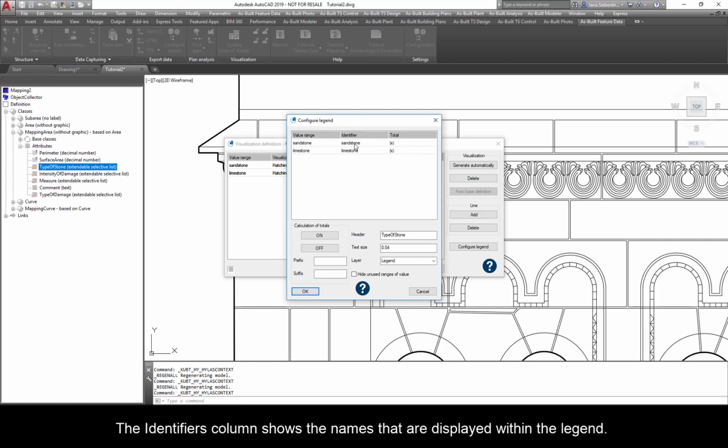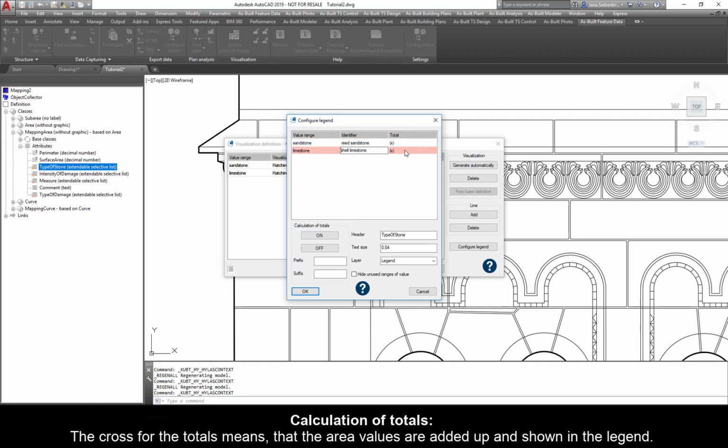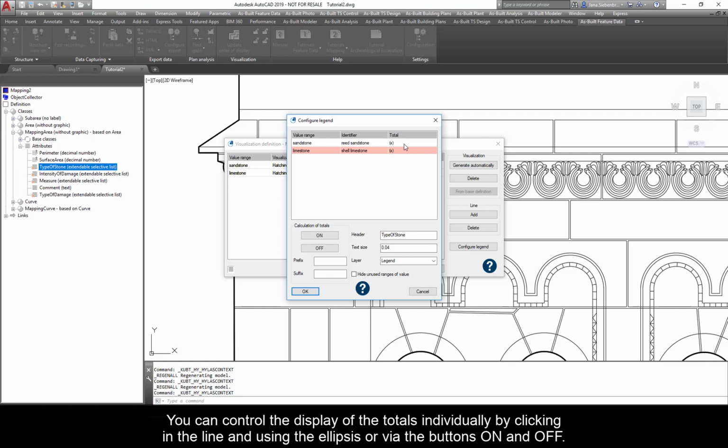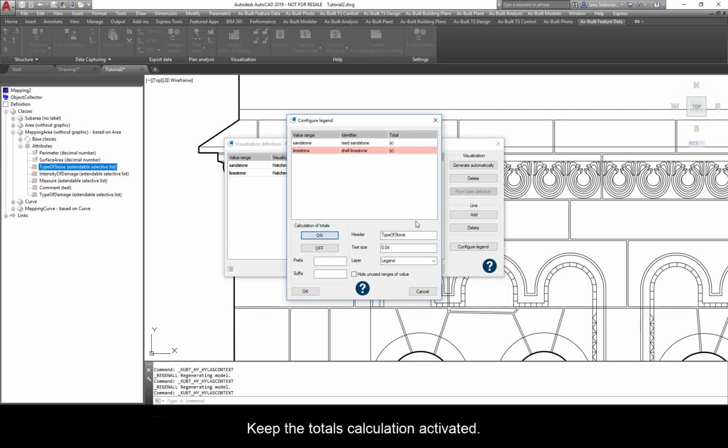Here, we find the types of stone listed. The Identifiers column shows the names that are displayed within the legend. Change the identifiers of sandstone to reed sandstone and limestone to shell limestone. Calculation of totals. The cross for the totals means that the area values are added up and shown in the legend. You can control the display of the totals individually by clicking in the line and using the ellipsis or via the buttons on and off. Keep the totals calculation activated.